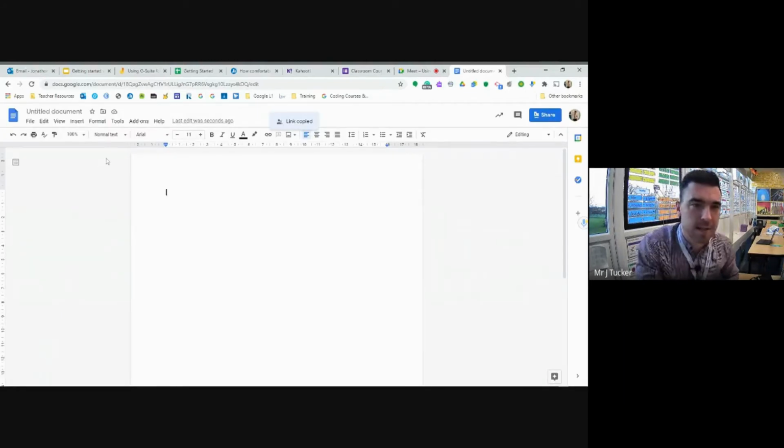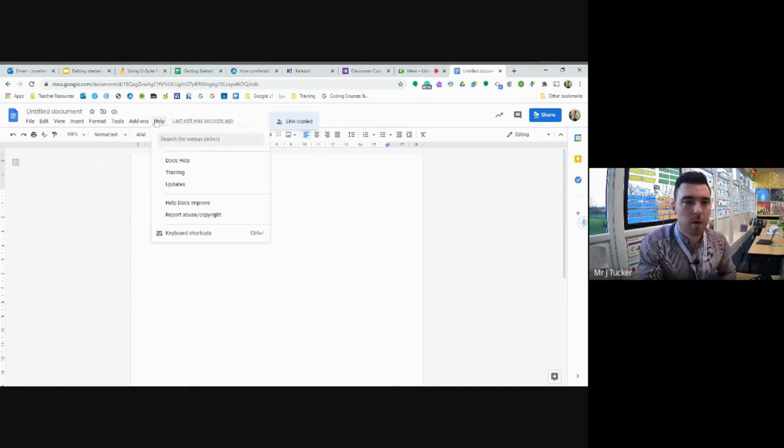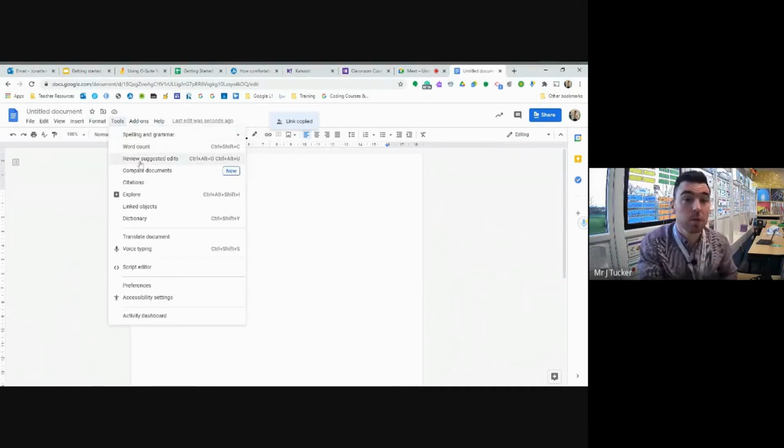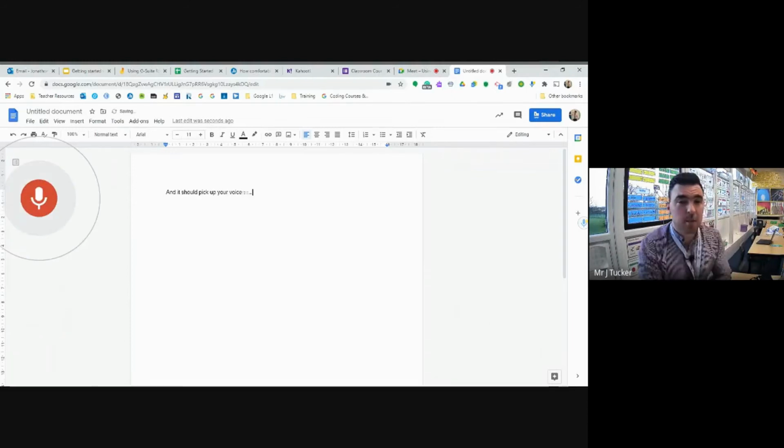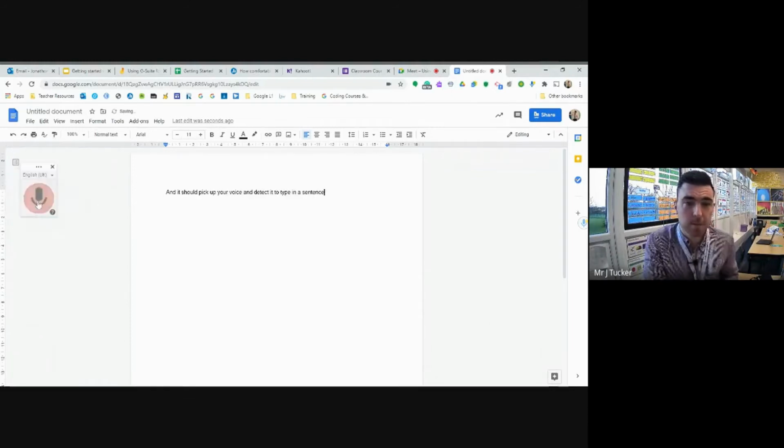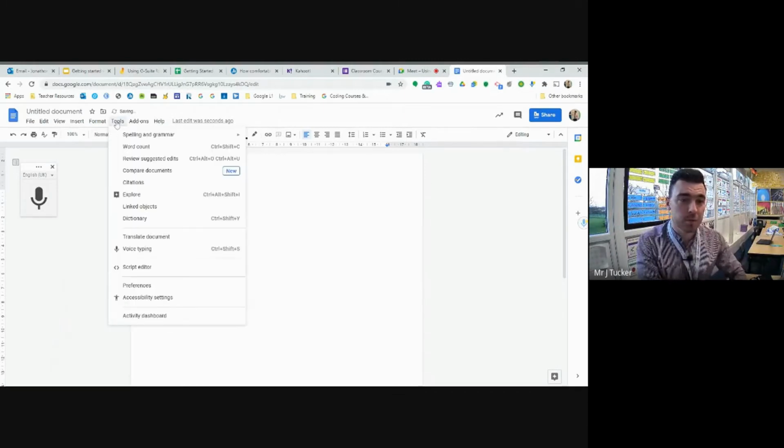So Google Docs, again, has so many different tools. If I click on the tools tab up there, you can see that you can do lots of different things. But what I like to use, again, for some of the pupils who maybe have special educational needs, is the voice typing tool. You can click the voice typing tool and click to speak, and it should pick up your voice and detect it to type in a sentence. So there we go, and it does it pretty well. There might be some grammatical errors that you need to correct, but if you select tools, voice typing, it can do that for you as well.